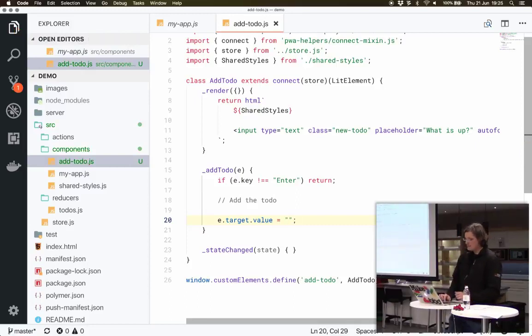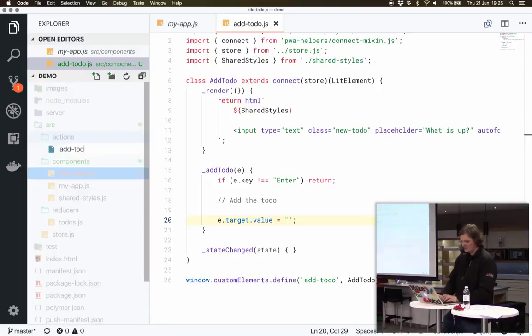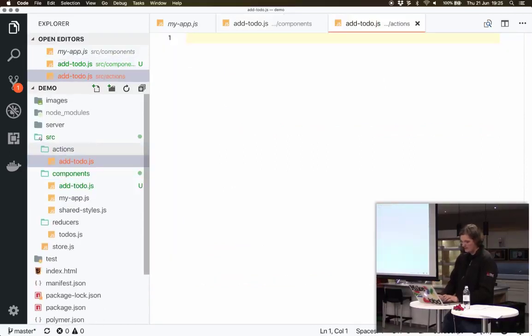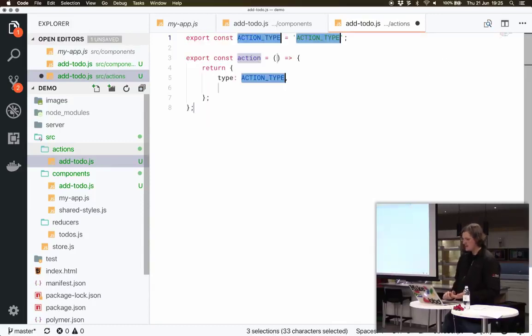Okay? Now to add the todo, I need to send off an action for Redux to deal with, right? So I'm going to create my first action, which is going to be add-todo.js. Now you'll forgive me, I wasn't going to type this up over and over, so I've created a little snippet to create an action.